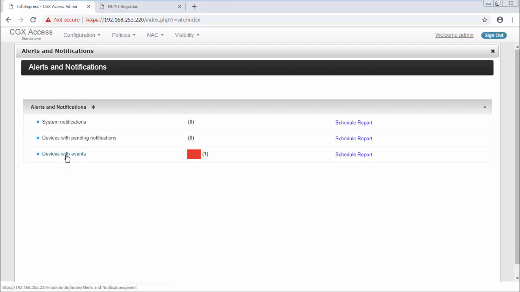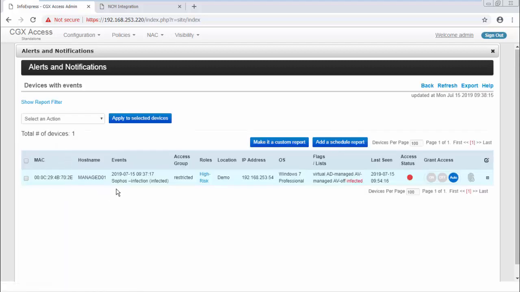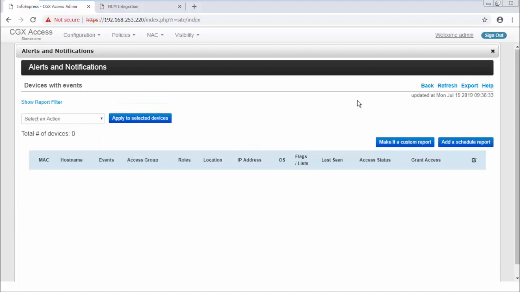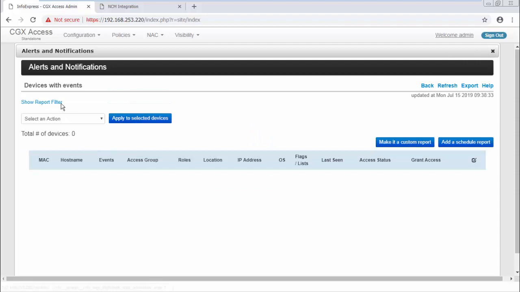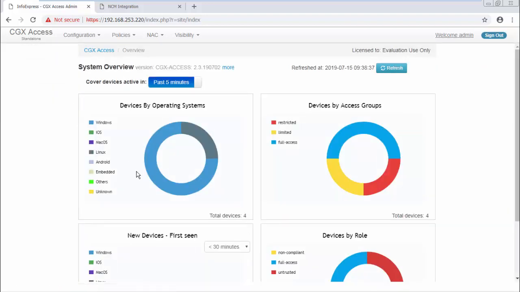And we'll see all the devices that have events. In this case here, we see that this time the Sophos infection was reported. And this device will stay in this fully restricted state until the administrator clears this event. So I'll go ahead and clear it. Now the beauty of this system is that any solution that can send an email or a syslog message can be used to send us alerts that we can take action on and quarantine those devices.